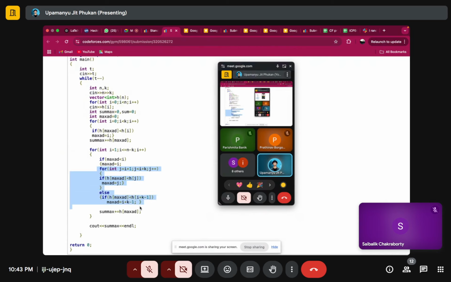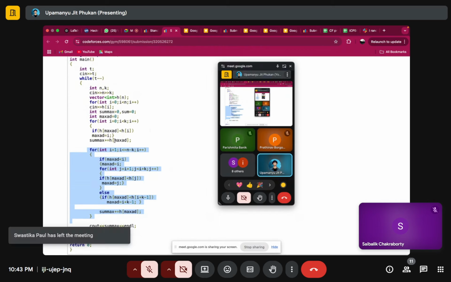So can anybody tell me the worst case time complexity of his code? Just look at the code, especially this part. I'll be really glad if anybody can tell me the worst case time complexity. Okay, Pratinov, you only tell me what's going to be your worst case time complexity in terms of n and k.